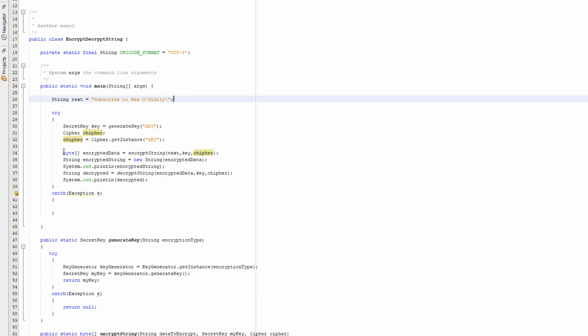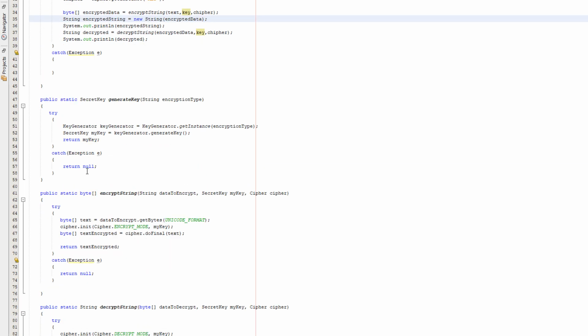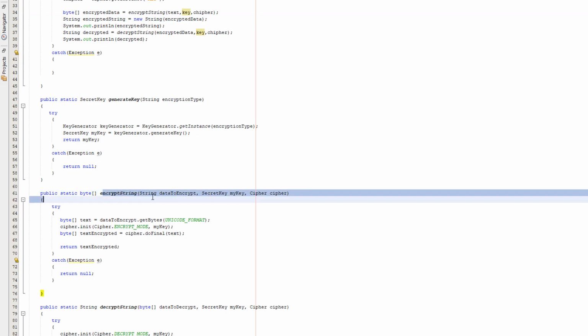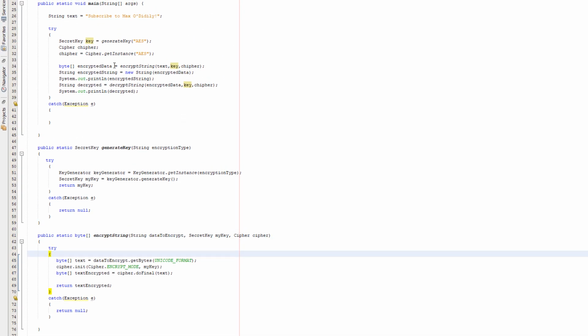So we've got byte array, encrypted data equals encrypt string, text, key, and chipper, our little cipher. And this is essentially calling our encrypt string function, and it's going to return a byte array. Then we do string encrypted string equals new string encrypted data. So we're just converting this encrypted data into a string. We're then going to print it out to show you that the encryption works.